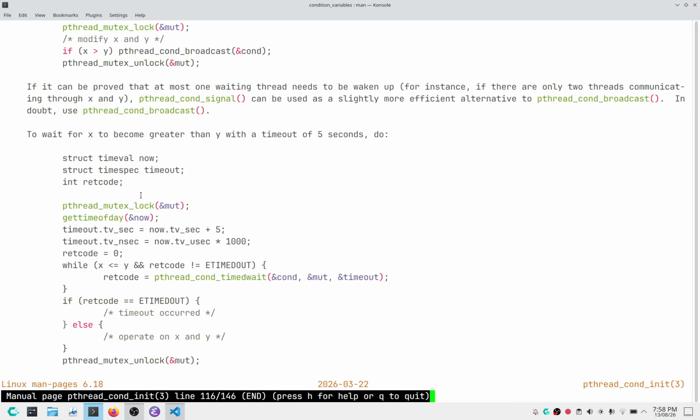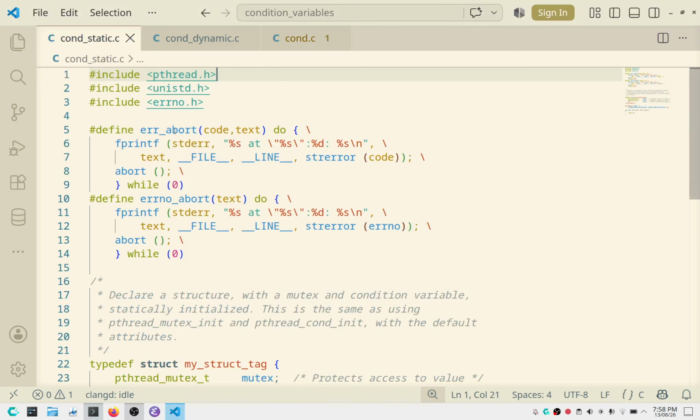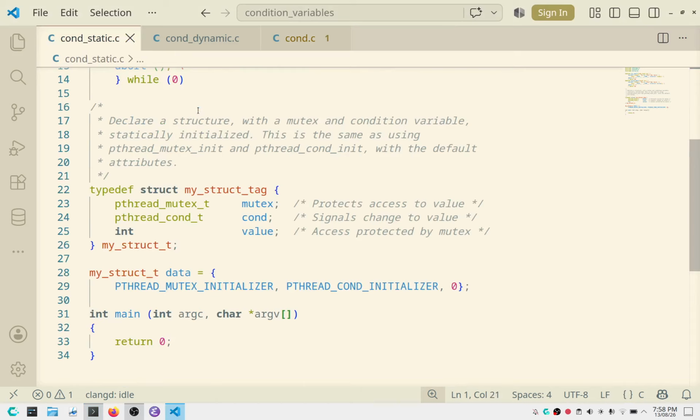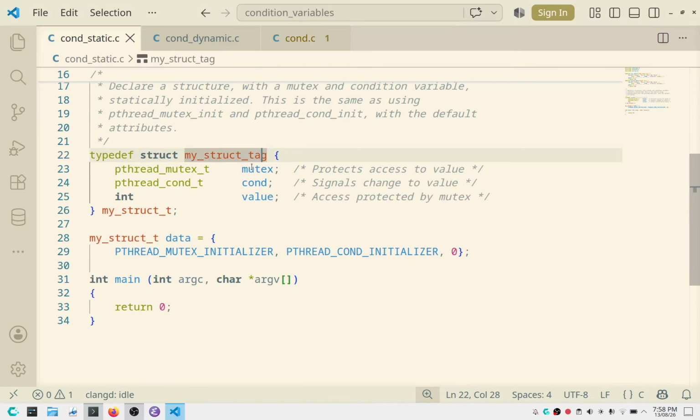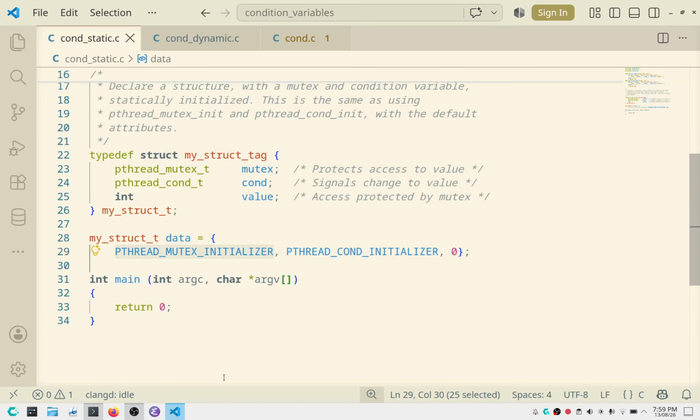So we will look at the example after we look at our own example. First is a static condition variable initializer. You can have a structure like this, where value is the data which is to be protected by the mutex. The mutex variable, pthread_mutex_t, will protect this value, and cond is the signal which will signal the change of the value. So how do you initialize this? You have a data variable of type my_struct, and you specify PTHREAD_MUTEX_INITIALIZER and PTHREAD_COND_INITIALIZER. This is how you initialize a static one.